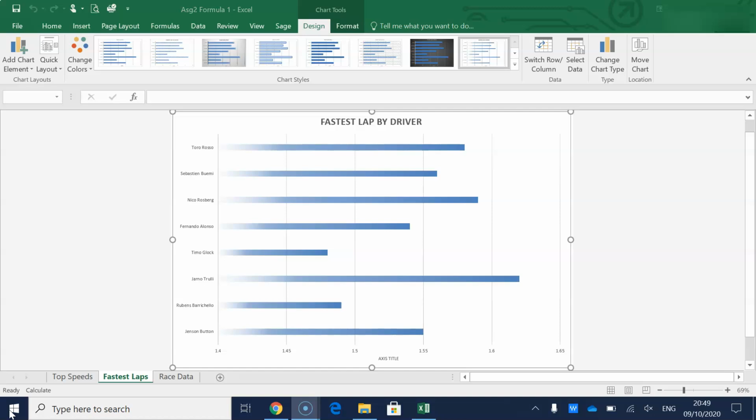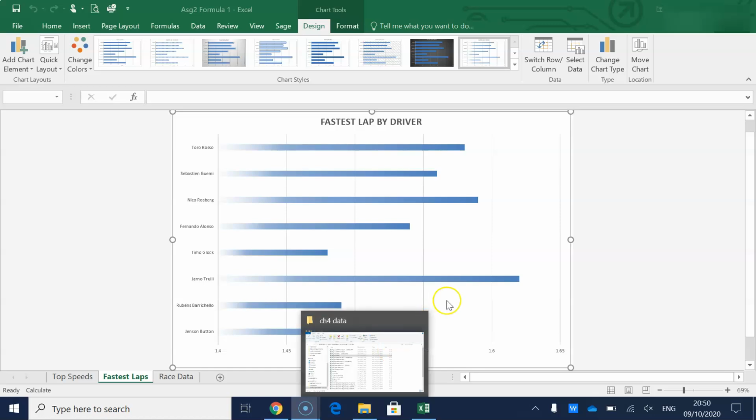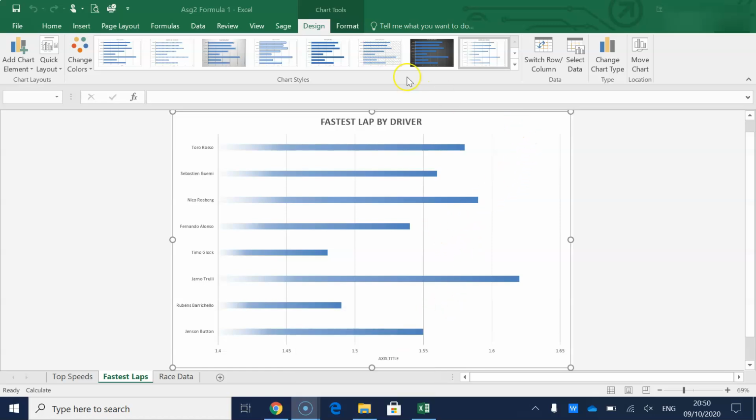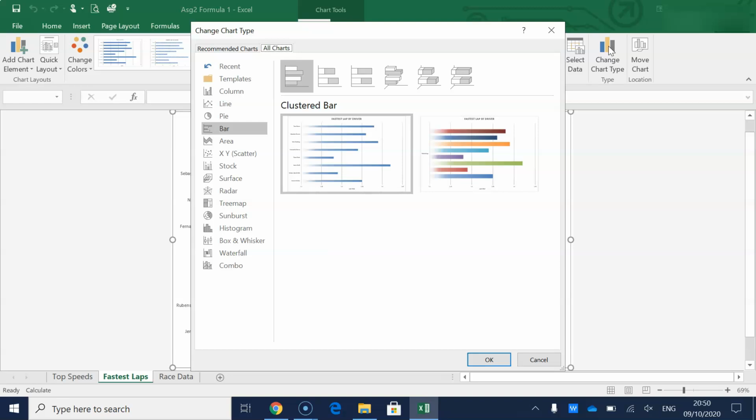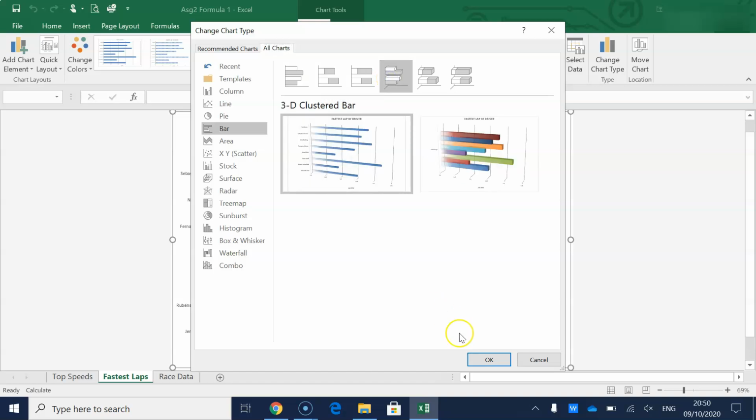The last point on page 125 asks us to change the chart type to clustered bar in 3D. So making sure that you have the chart highlighted and that you have chart tools in Design, you can go to Change Chart Type, and it brings up that list, and the fourth one is a 3D clustered bar, and we say OK to that.